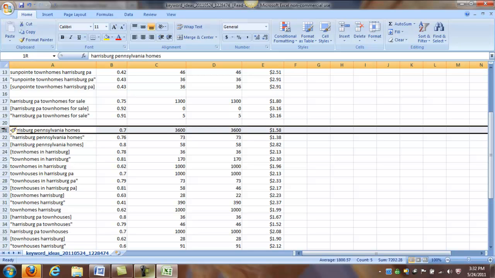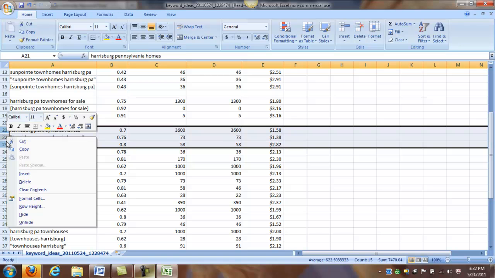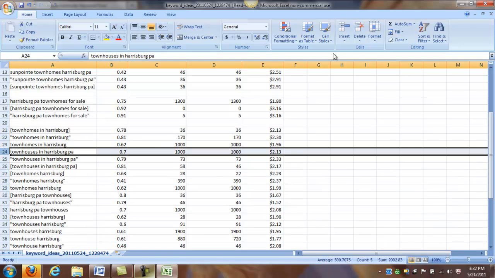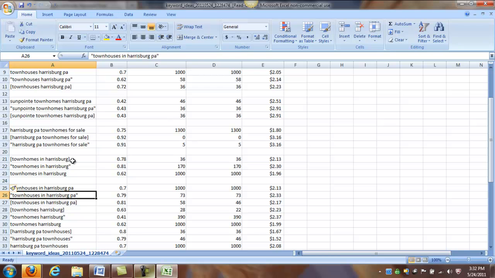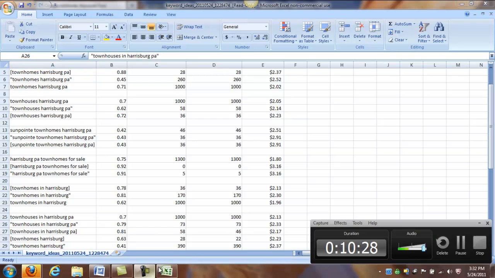Oh, this is a mistake. Harrisburg, Pennsylvania homes. I don't want that. I could keep it in there, but we're focusing specifically on townhomes for now. So for the sake of the example, I'm going to get rid of those. You maybe, in your opinion, would have kept those. It's going to depend on your campaign and what your goals are. So this is basically the process I go through to find what the groupings will be. So I'm going to pause this, you get the idea, and then we'll move on from here to the next step.